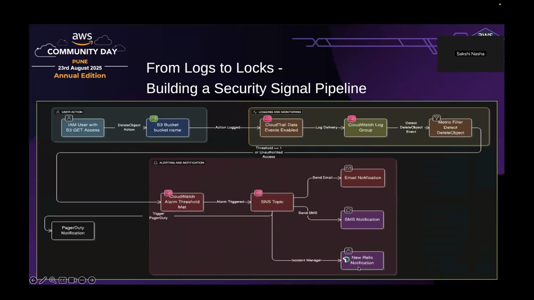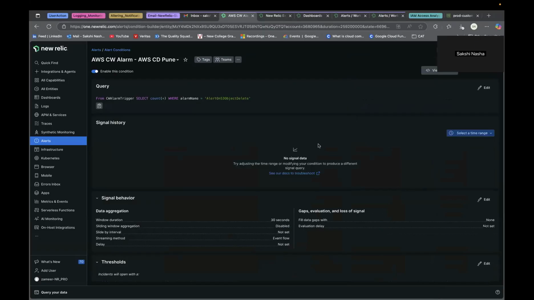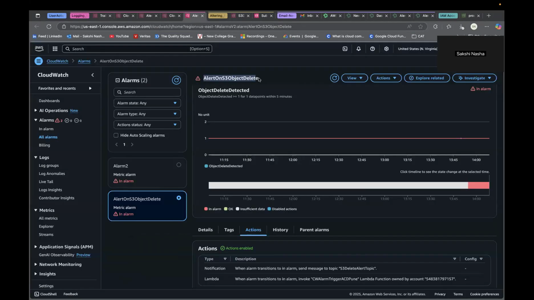So you can see I've created an incident manager response model here, where any deletion on my S3 will create a New Relic notification. I've created alerts and events there. So I have created this alert trigger, CW alarm trigger, on my alarm name. That was alert on S3 object delete. That was my alarm name here, if you couldn't recollect. So yes, this is the alarm name.